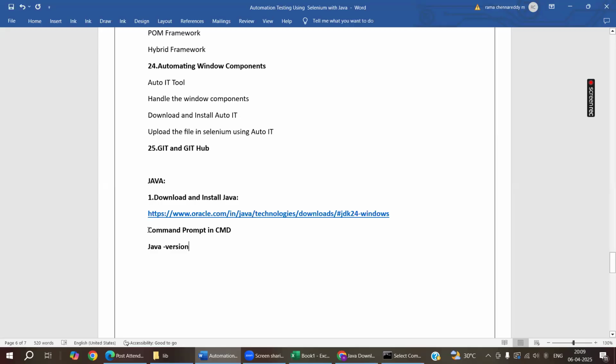This is the way we have to see: java space hyphen version. Okay. So it is clear, everyone, how to download and how we can check whether the JDK is downloaded successfully into your system or not? Or else I will explain one more time. No, it's clear. Clear, everyone? Yeah. If you are not clear, I will explain one more time.